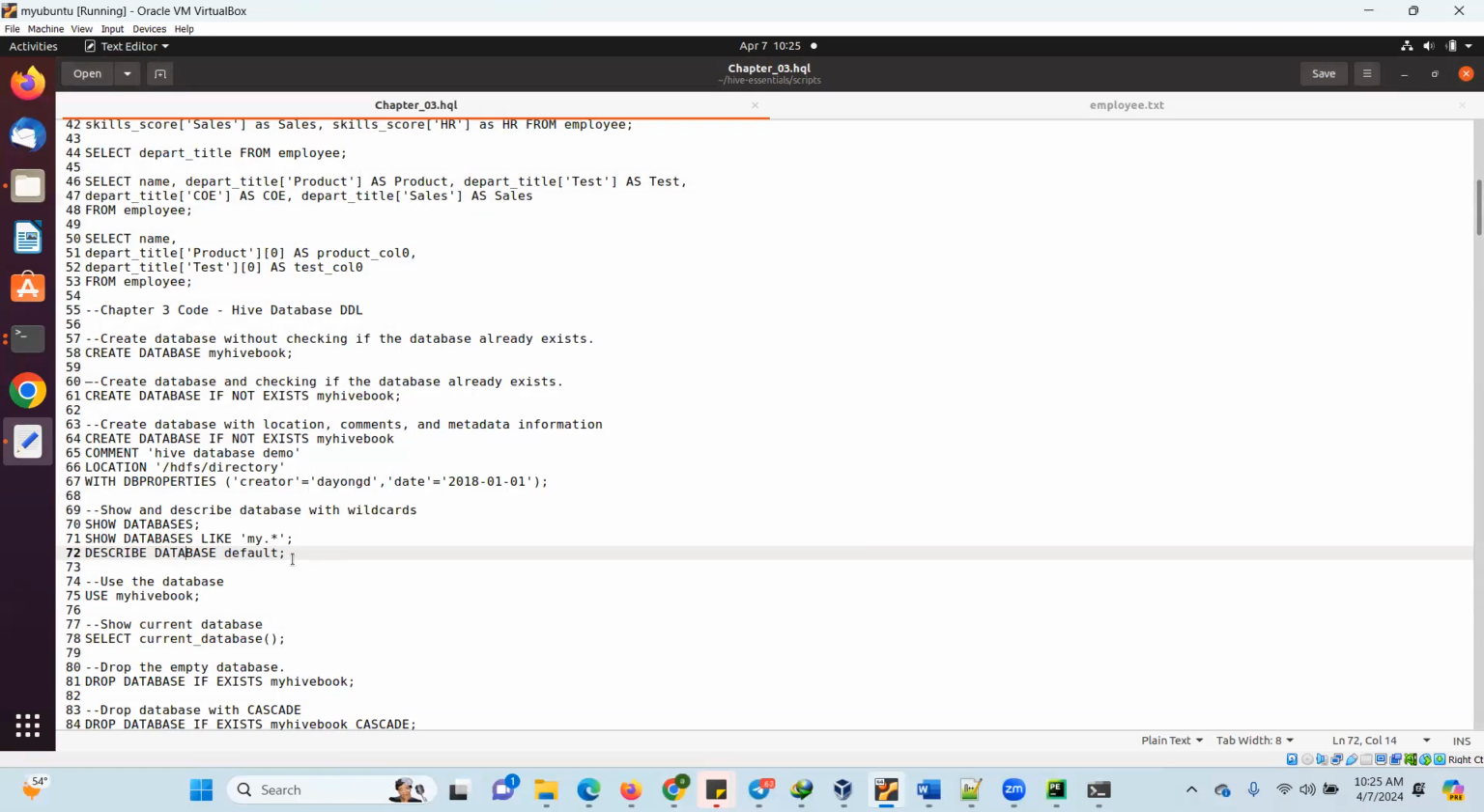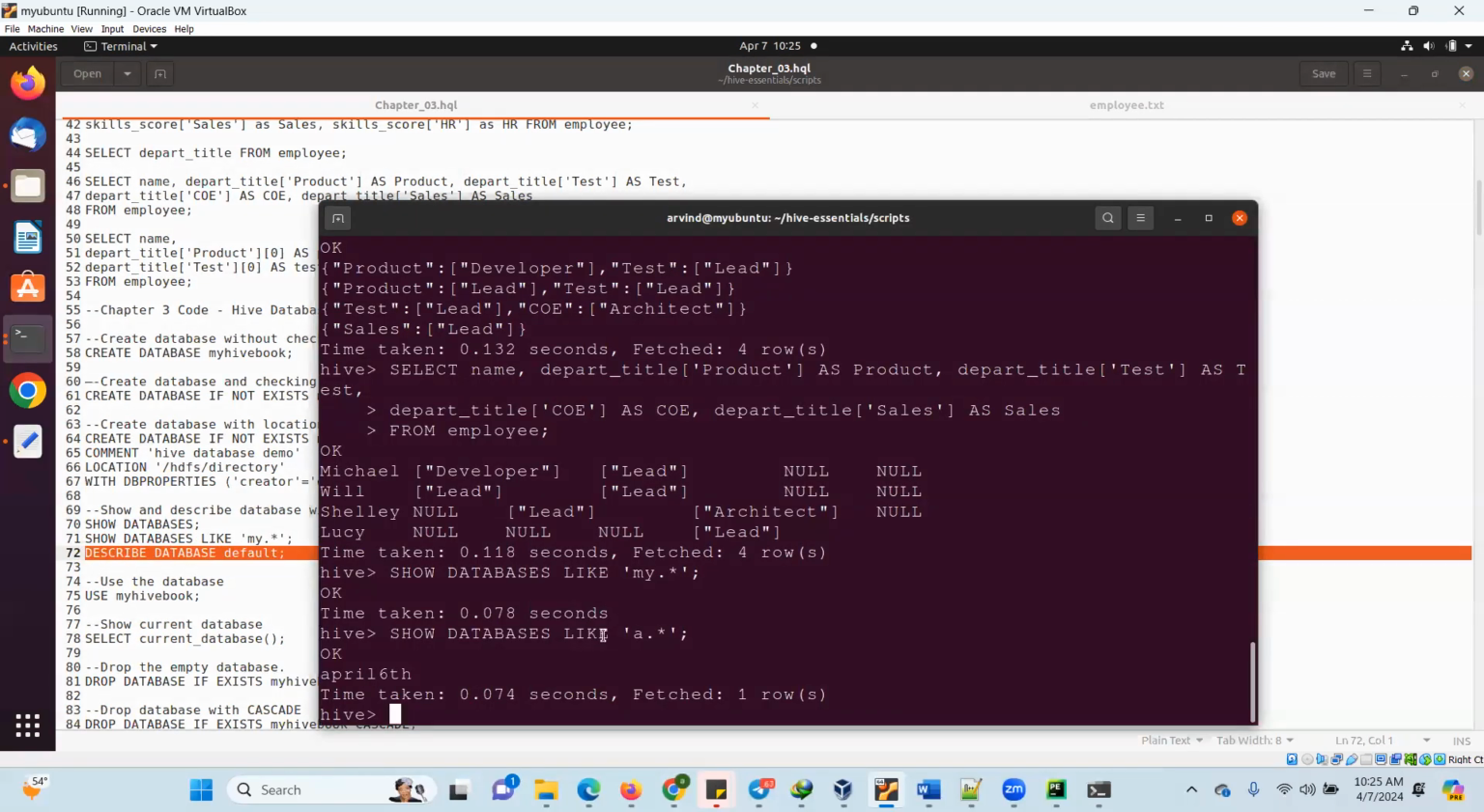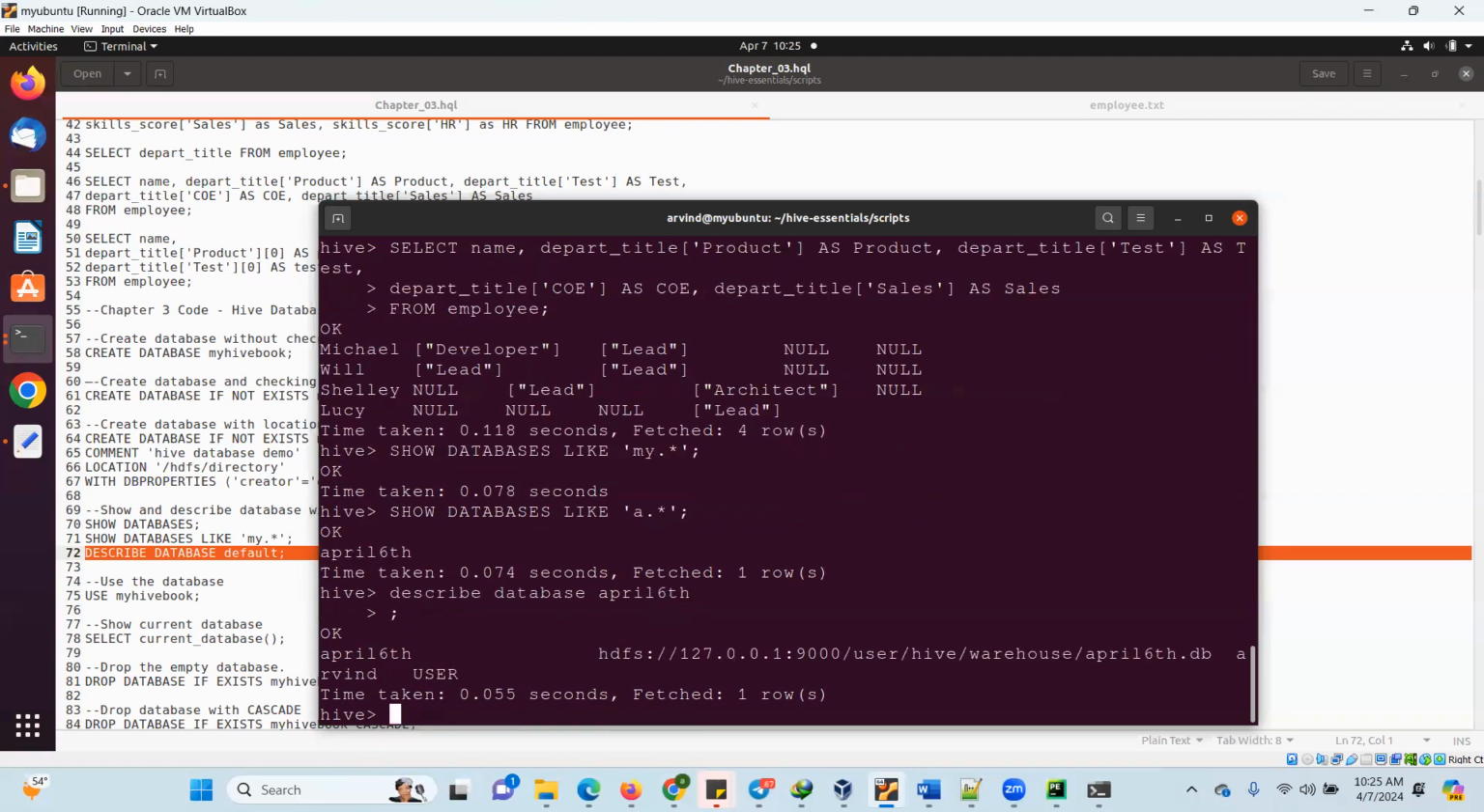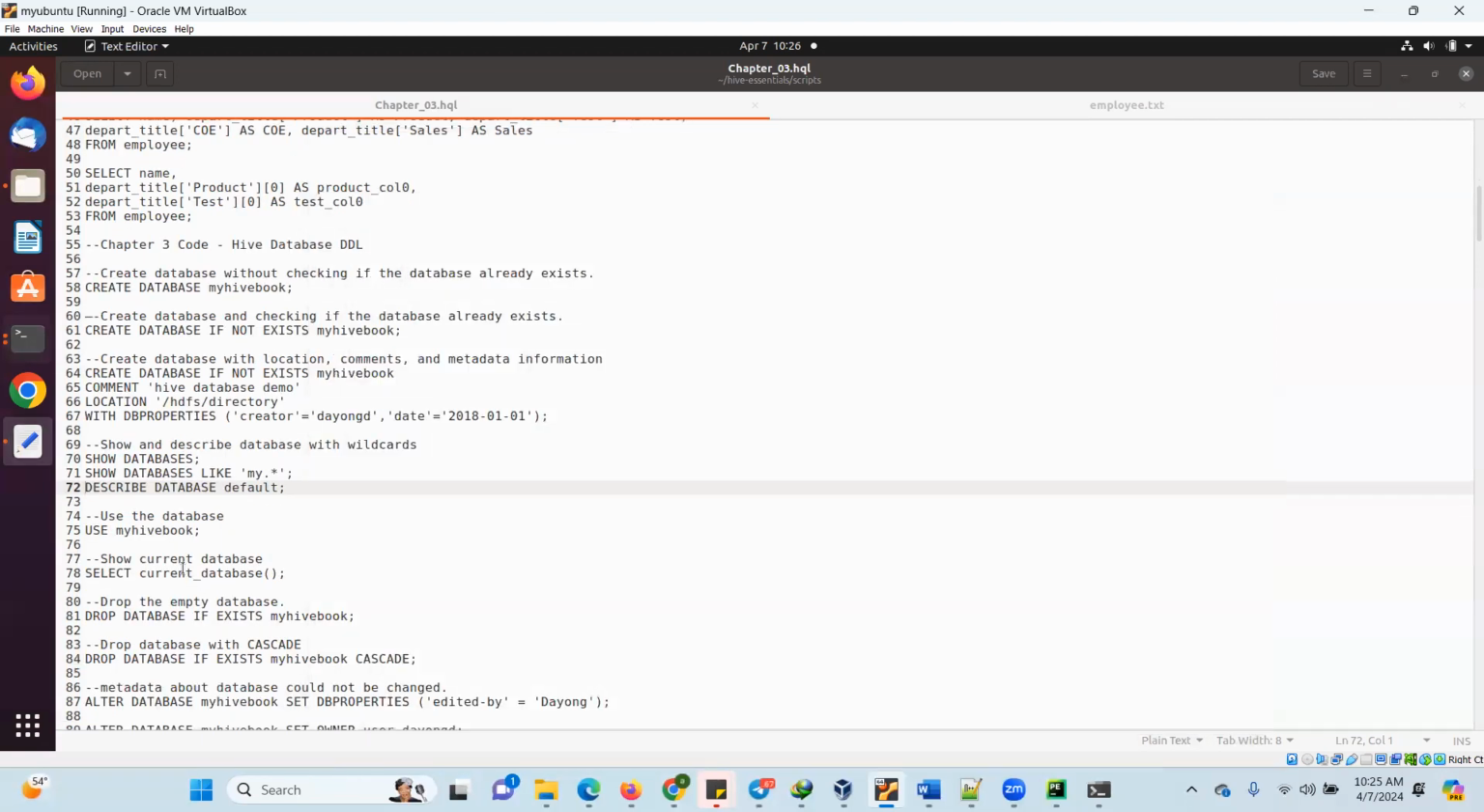So this way, if you want to describe any database, the describe command is there. Describe database April. Okay, so it will be describing the database. This is giving who is the user, what is the URL of the database, right? And Arvind is the user, with user type. So it is the database name. This is just describing the current database.